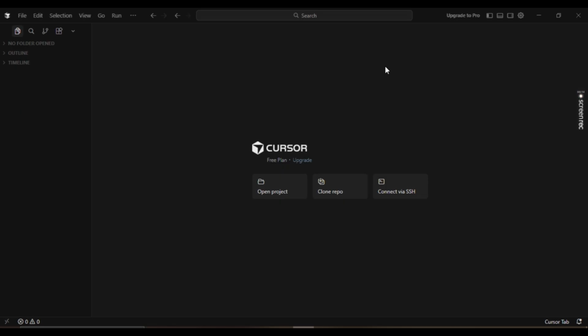First things first, you can simply open up Cursor AI, the application itself. We have also created a video on how to download and install Cursor AI, so make sure to watch that. Once you have done that, you should be under this interface.